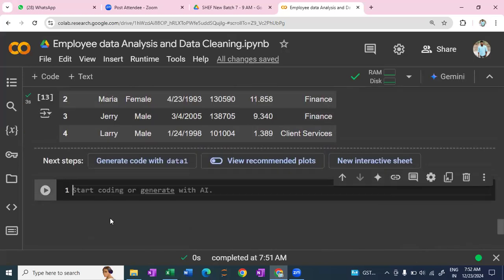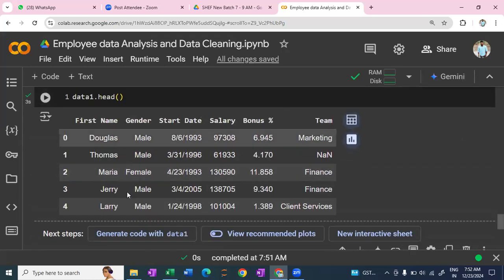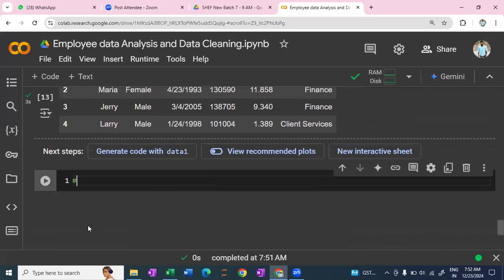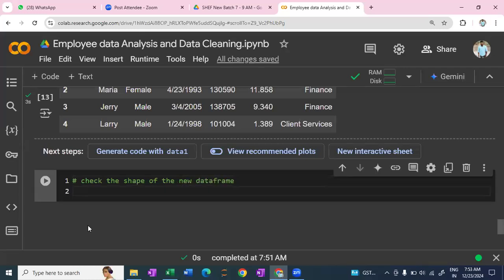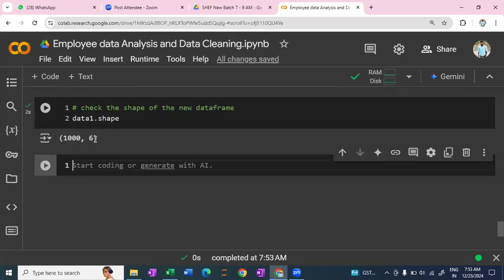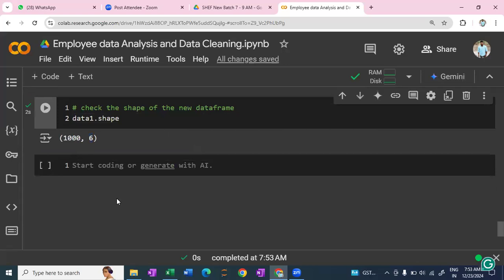And we have a second method. And see, when you check the shape of the new data frame, so data1.shape, not head, shape. So two columns we have removed. Now we have only 6 columns. See, 1000 rows and 6 columns.